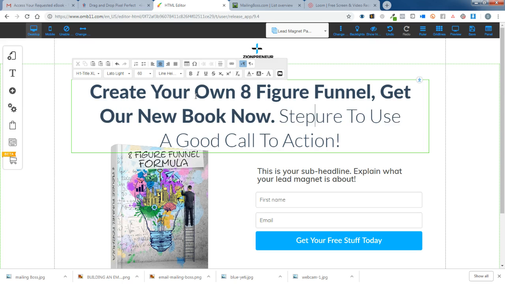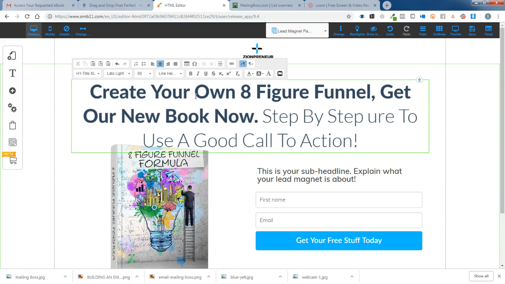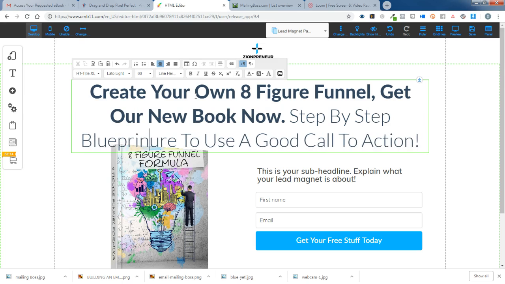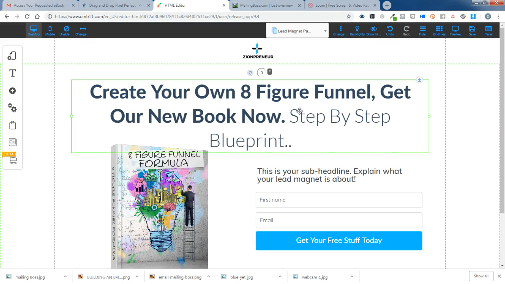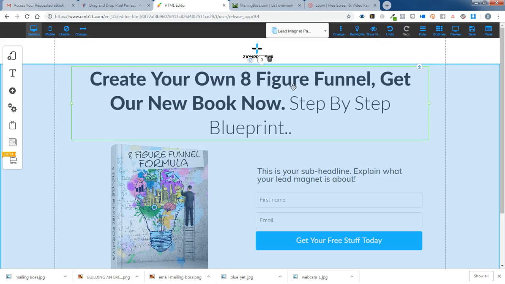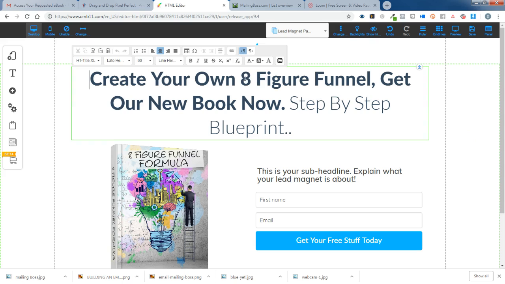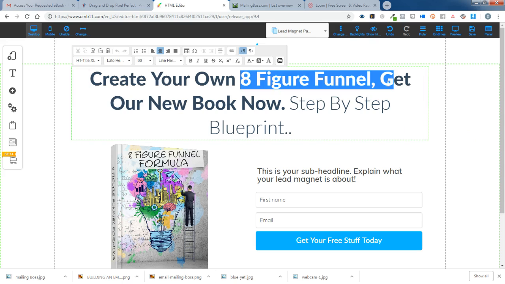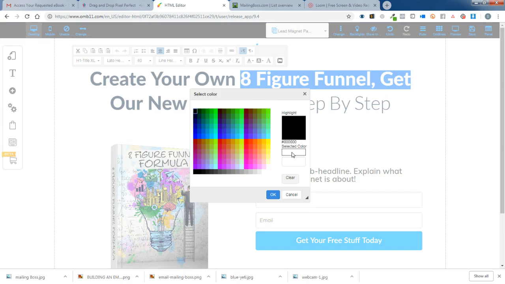Do a step-by-step blueprint. Everyone loves a step-by-step blueprint. Make it easier. And so we can move this up a little bit. And what we can do is we can actually highlight this and change that to match our color branding.